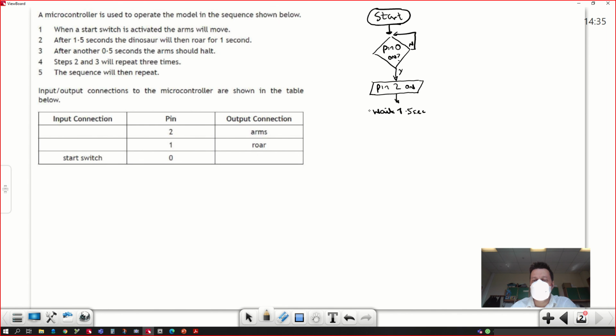1.5 seconds. Make sure you put those units in. So after 1.5 seconds, the dinosaur will roar for 1 second. So roar comes on, that's pin 1 on. And that's a squinty box. And it's on for 1 second. Wait 1 second. Yoink, rectangular box. Pin 1 off. That's it, finished roaring.